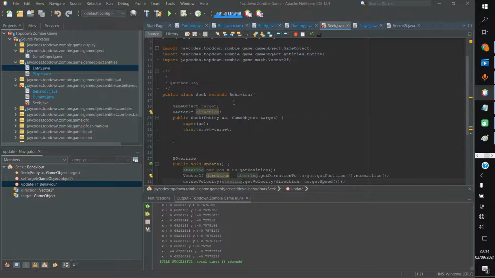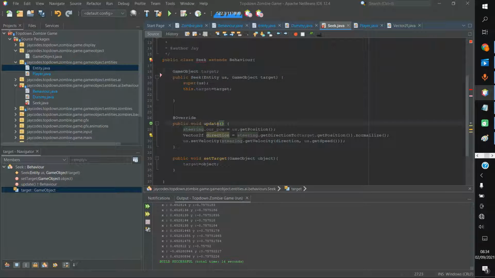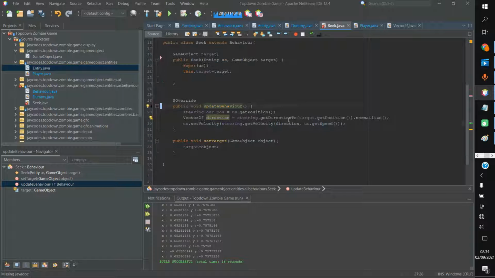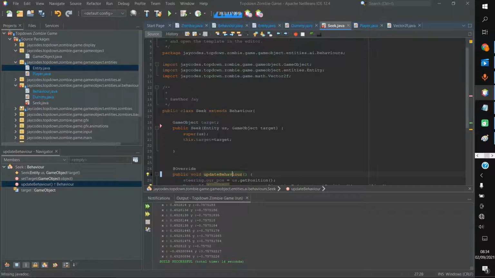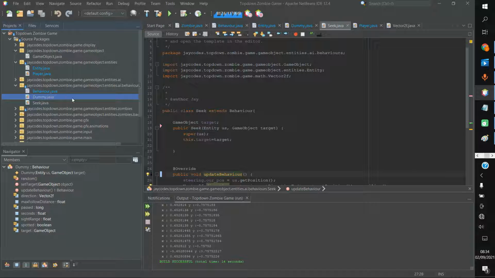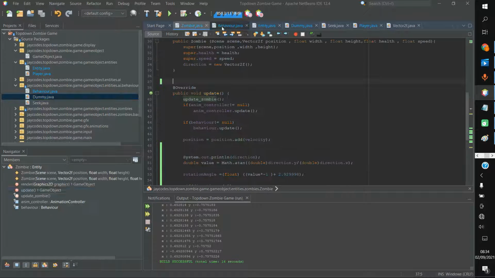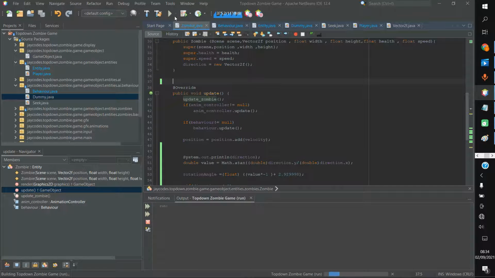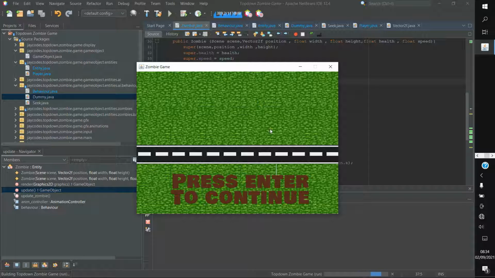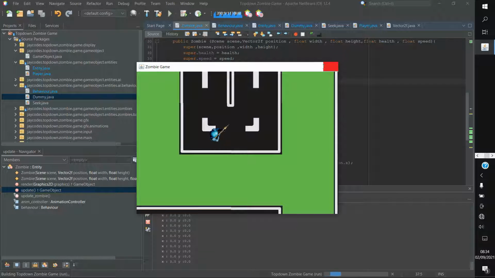and go back to seek. Remove this. Name this to update behavior. The reason I'm doing this is so that if we create a new behavior that we need to add later on in the game, it's easier to create. Okay, we're still getting errors.